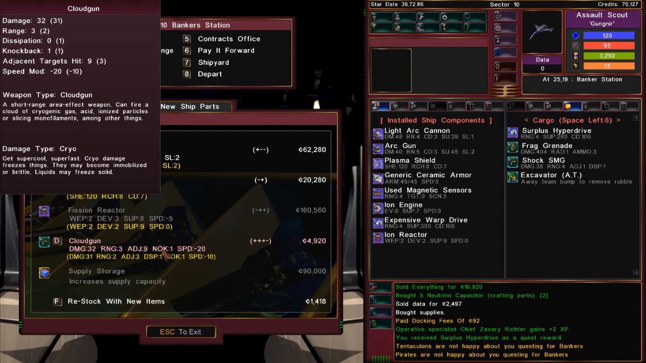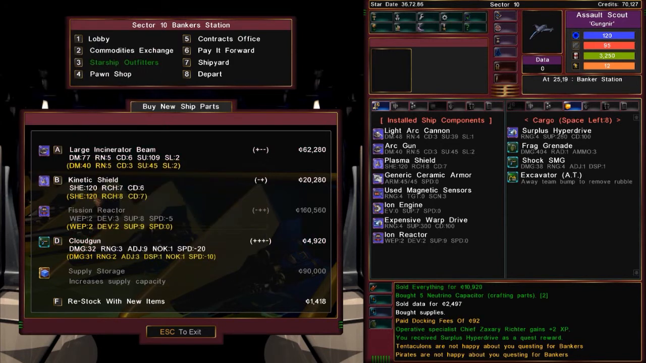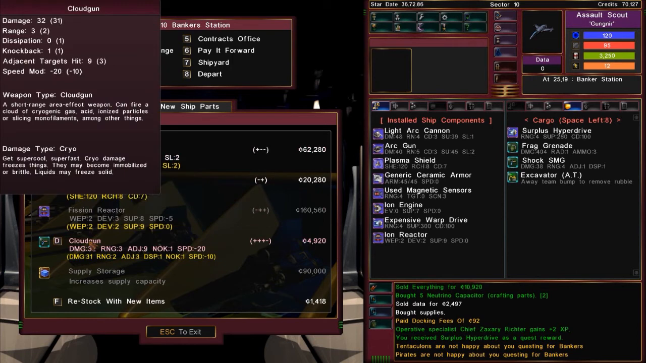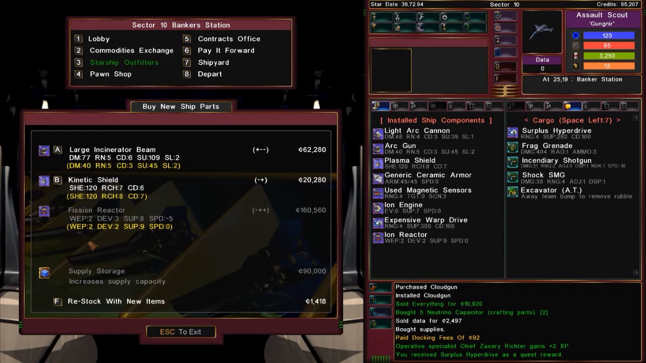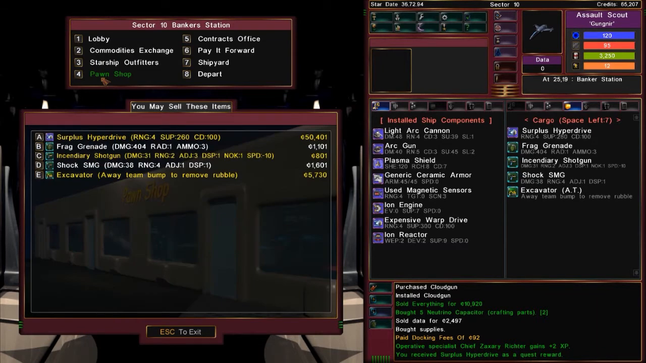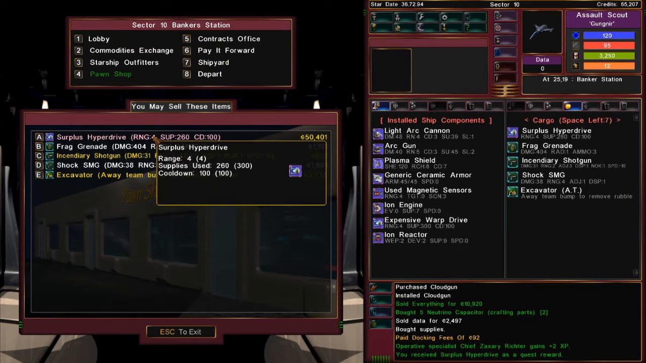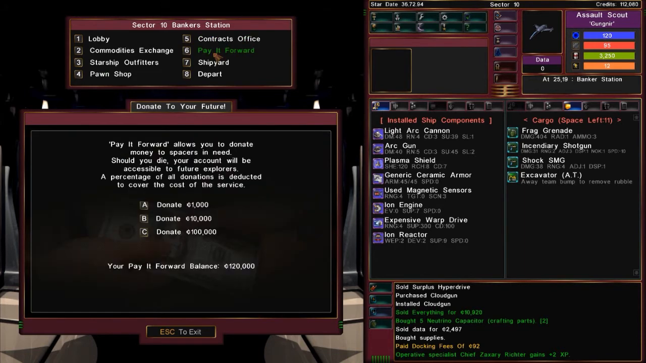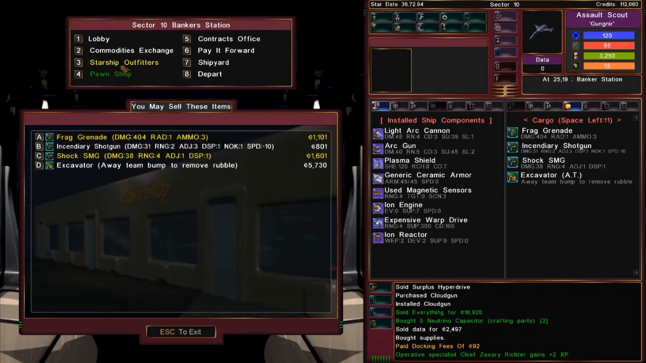Now, this window here, they're not going to stay like that. It's going to go somewhere that makes more sense. But this really lets you take a look at all the new weapons and what they do. So, alright, I bought the cloud gun. It's automatically installed. I'm going from an incendiary shotgun to a cryo weapon. Here's the hyperdrive they just gave me. Oh, I am selling that. 50,000 credits. Thank you.